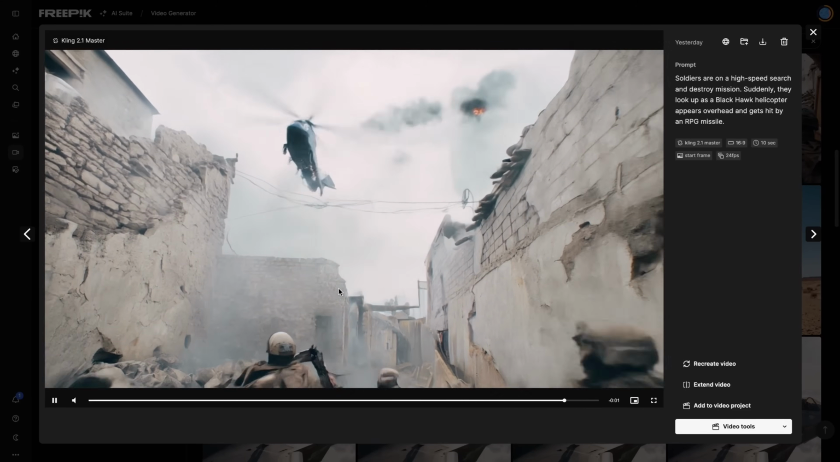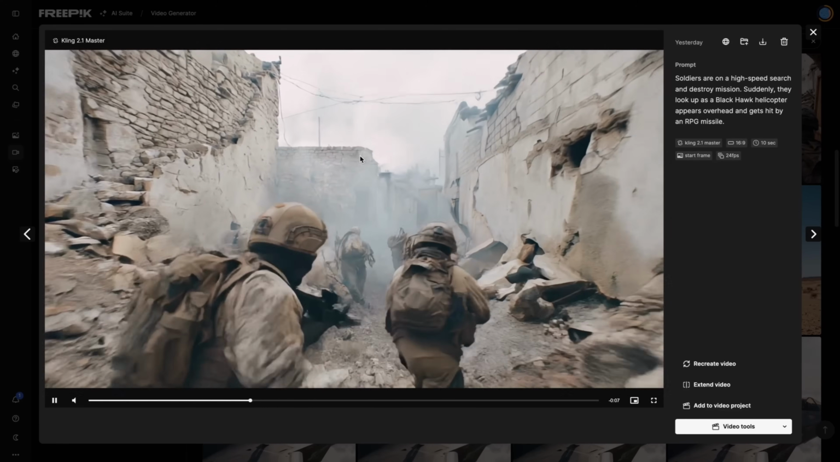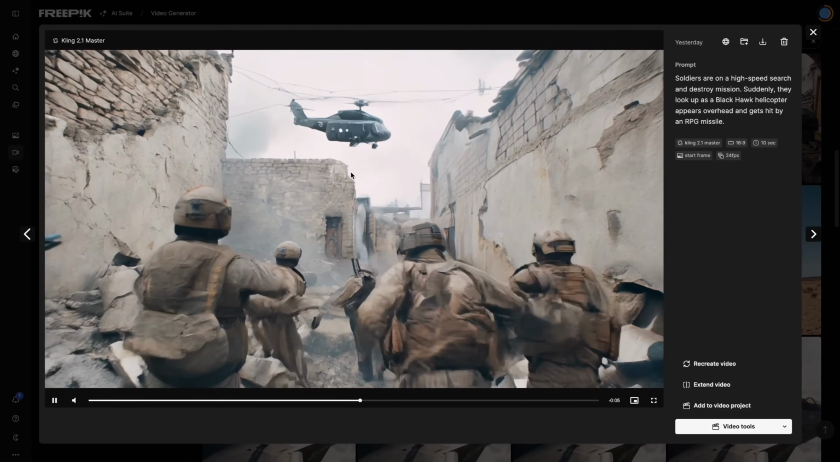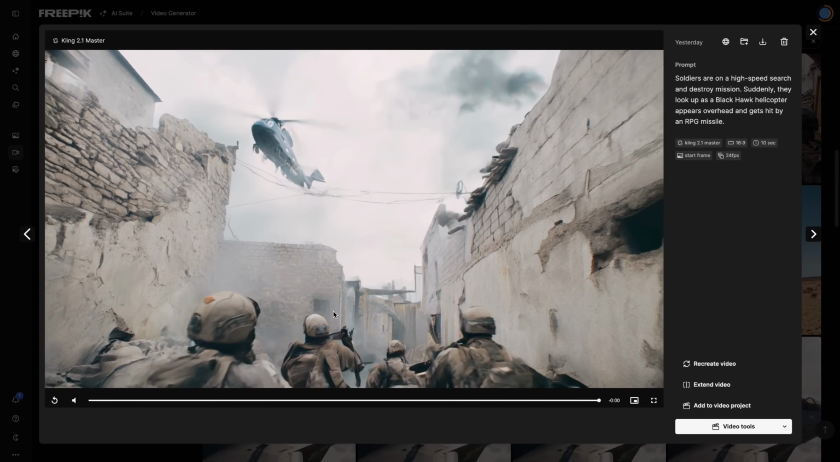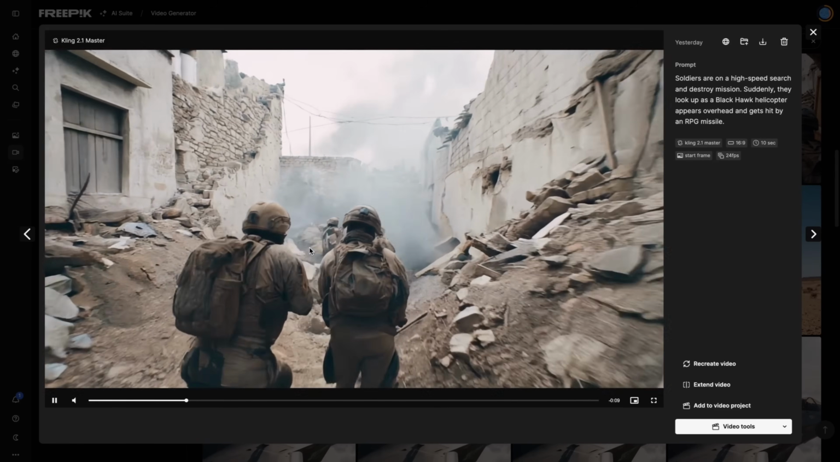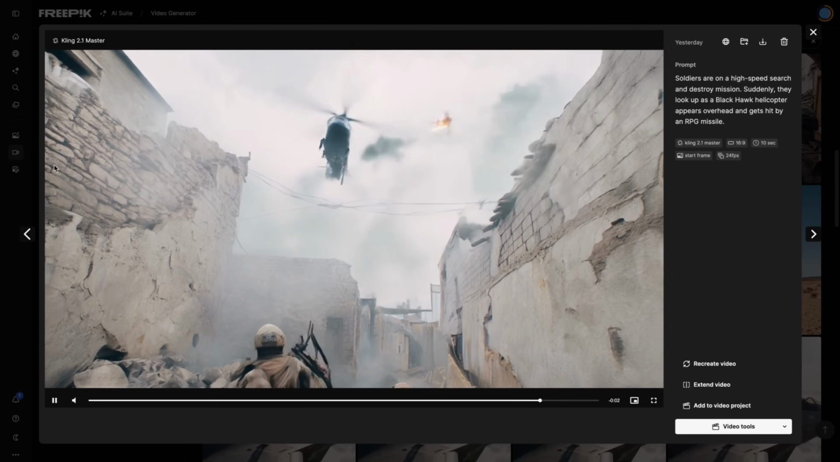After that, there's a hit here. The helicopter doesn't get hit, but you can see some explosion right here. So this is not exactly what we asked for. And looking at the intense morphing problems, I think Kling struggled quite a lot with this high-speed action. Definitely the RPG action we asked for is not here.